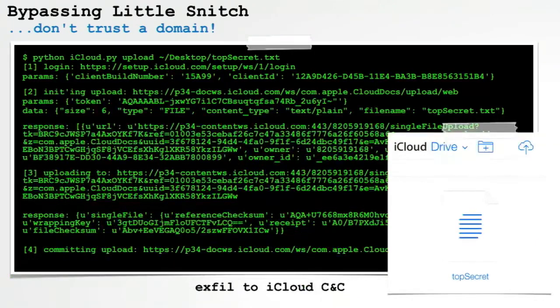So a while back, I reverse engineered the iCloud protocol and set up a command and control server on iDrive, which is also an iCloud domain, of course, just for testing purposes. So once we understand the protocol, we can write a script that will exfiltrate files, for example, something called topsecret.txt, to iCloud, to the iDrive command and control server we have set up. Again, Little Snitch will see this connection, but because the endpoint is allowed, it will allow the exfiltration to occur.